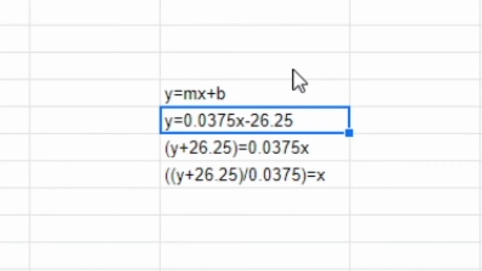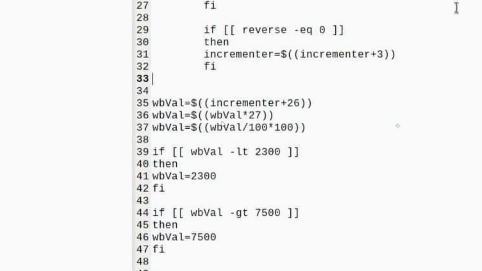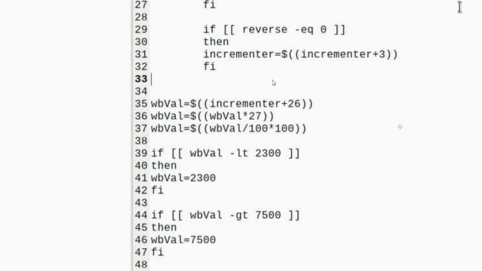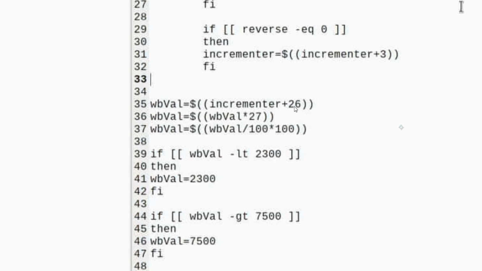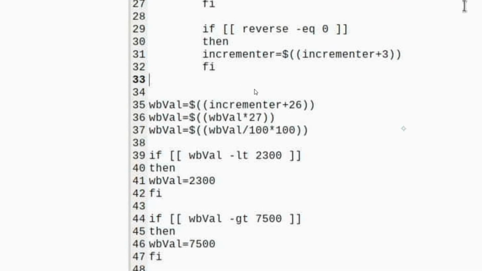Once you find the slope and everything, you find that our formula is y equals 0.0375x minus 26.25. Once you get that down into terms of x, you get this. So to find x, we would add 26.25 to it and then divide that value by 0.0375, and that would give us x, which is our white balance, and that's what we would send the camera. Well, in a bash script, we can't actually use float values, so we have to use whole numbers. So instead of adding 26.25, we round down to 26. That's what we're doing here. White balance equals incrementer plus 26, so RGB plus 26.